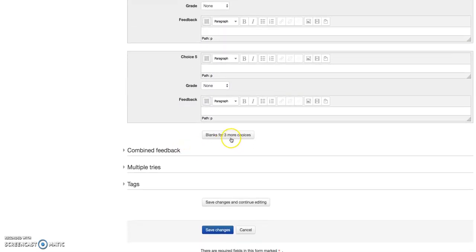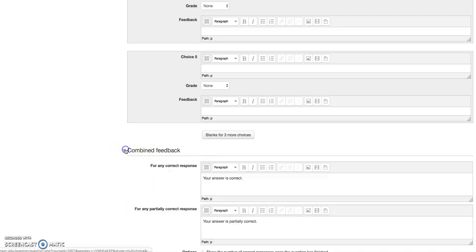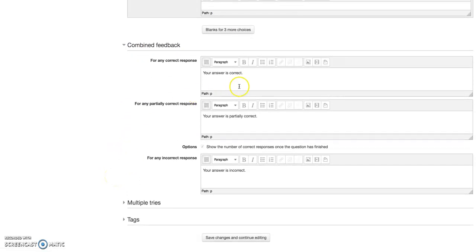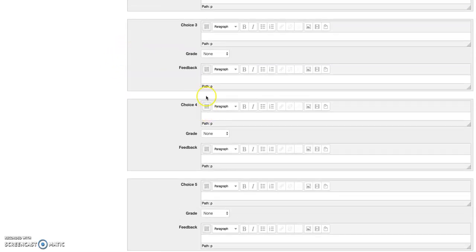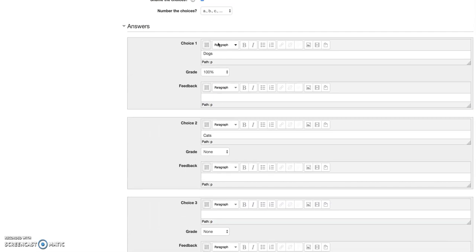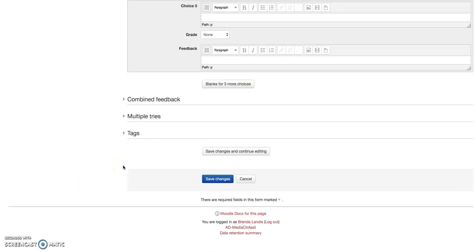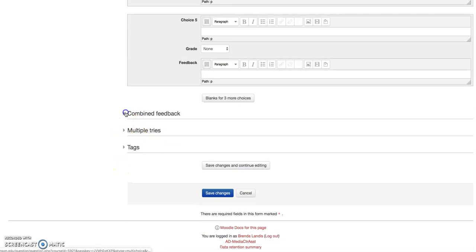And so we go down through, and combined feedback would allow you to just give some general feedback. On this one, I could also say, under dogs, yes, you are correct. No, the correct answer is dogs. And so you can give very specific feedback, or you can just leave it blank and they would just know that they got the answer incorrect or correct.